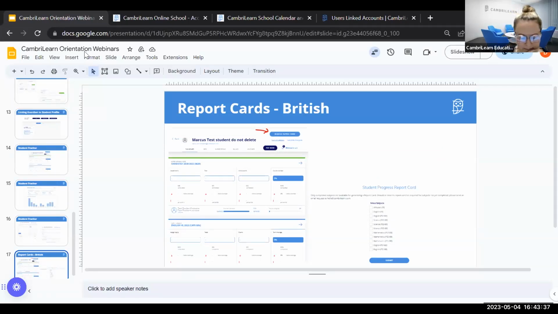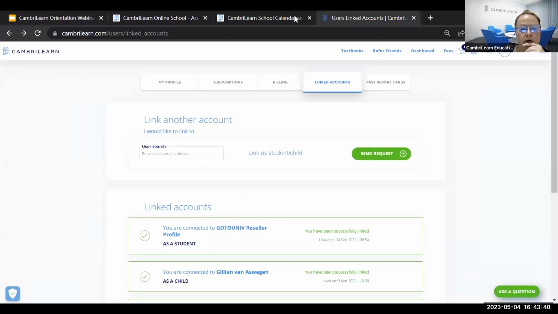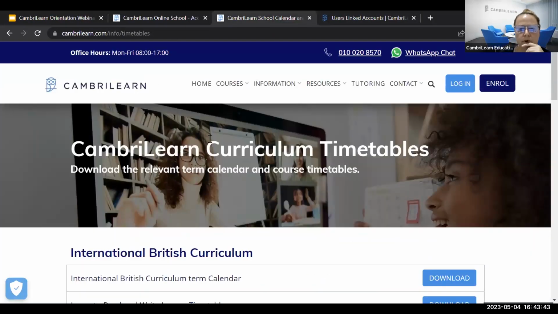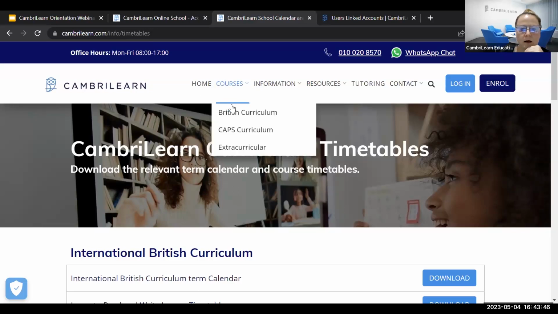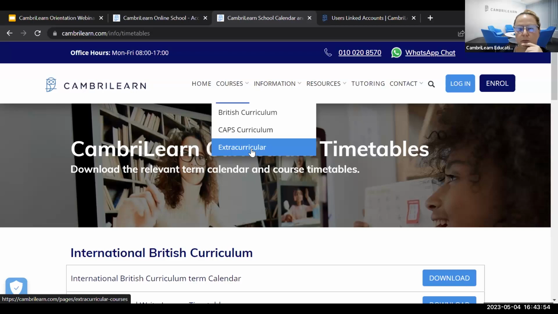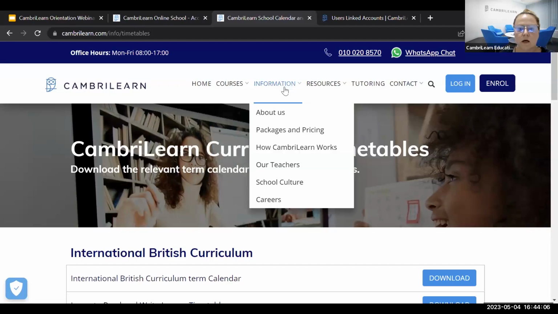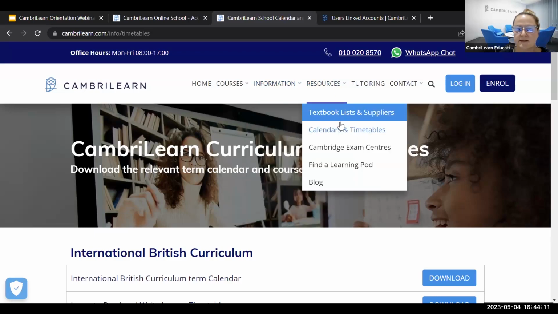Then lastly, on our website, you will find a myriad of resources from all of the courses that we offer in both British and CAPS curricula, as well as our extracurricular subjects, such as robotics. We'll soon also launch the revamped coding courses again, and SEL. You'll find further information here on our school, and the resources tab. You'll find the timetables, calendars, your textbooks, and the suppliers of our textbooks.